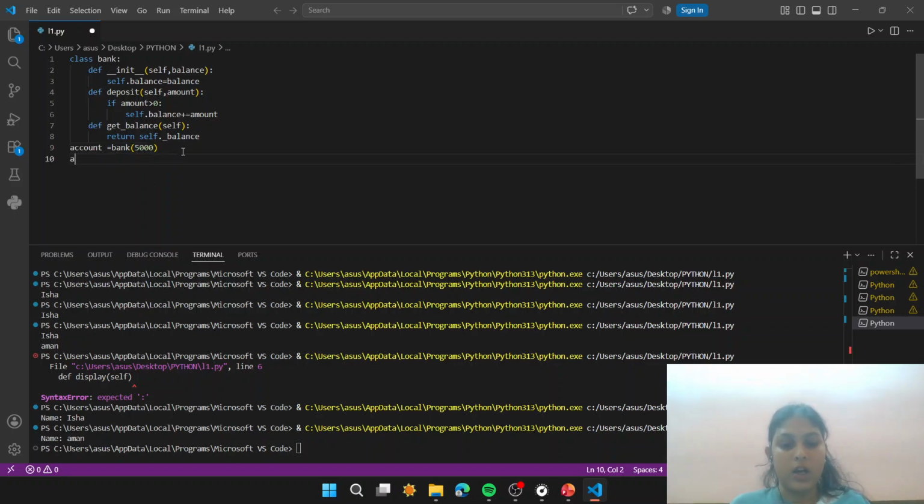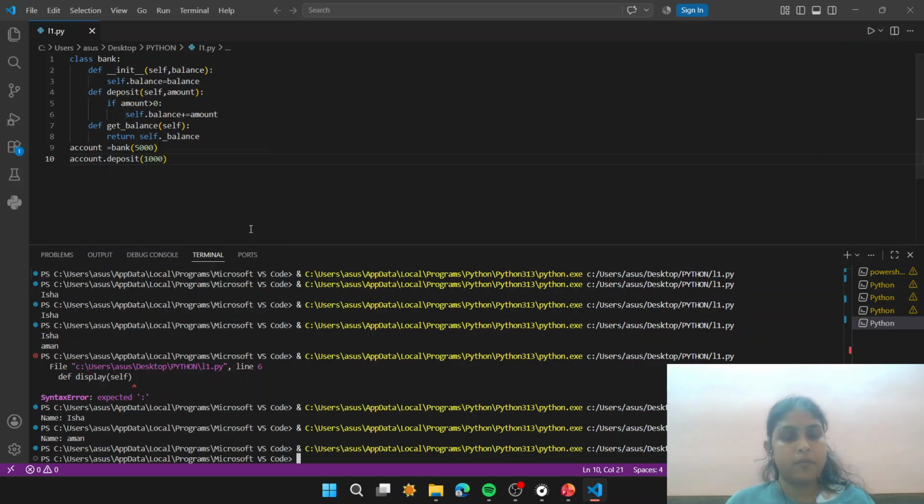We will call account. From this, I want to use the deposit method and I want to deposit 1,000 rupees inside it. Since the parameter is amount, I have entered a numerical value. Now let's see. Now, when we check the balance, we will get 6,000.